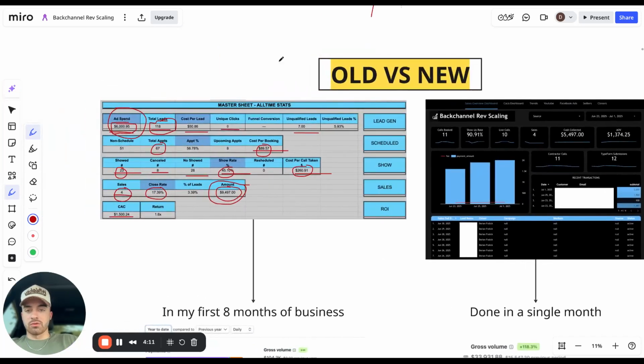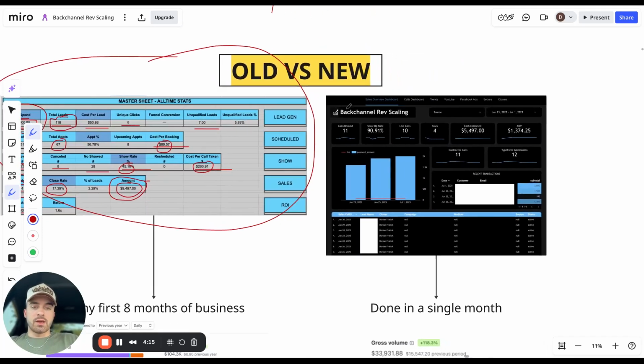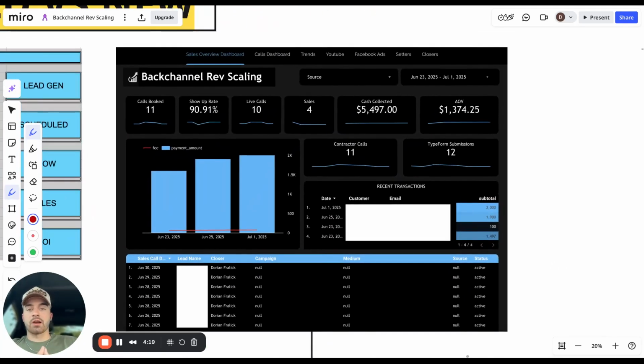So this is their typical Google Sheet, right? This is what everyone uses. You probably still use it if you're watching this. The new way of doing things is using this. So this is the back channel rev scaling tracker. This is what I use. This is what I have all my clients use.